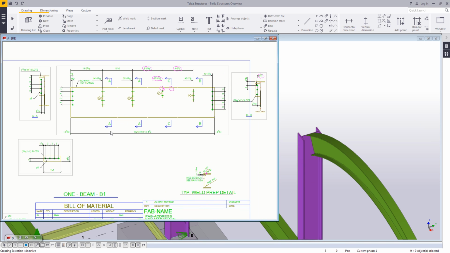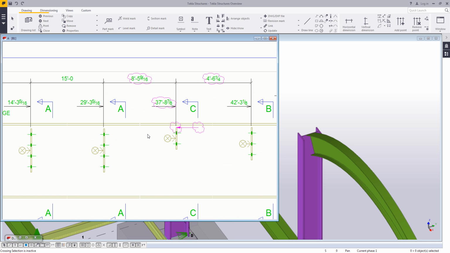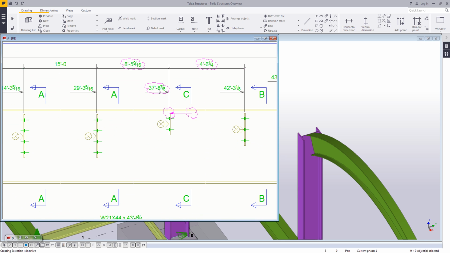So the first thing I want to point out is that none of the work that we did was lost. We have our text, we have our typical detail, I have my breakout of that plate. You can also see that the dimensions were flagged due to the change, not just the system created dimensions, but also my dimensions. So my dimensions are no different than the ones that Tekla had created for me automatically. They're handled in the same fashion.